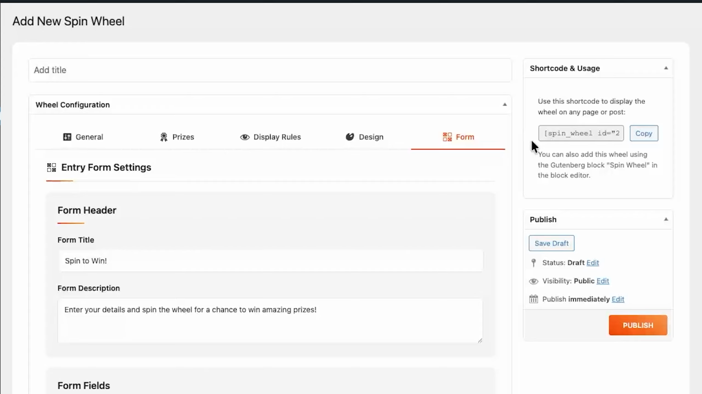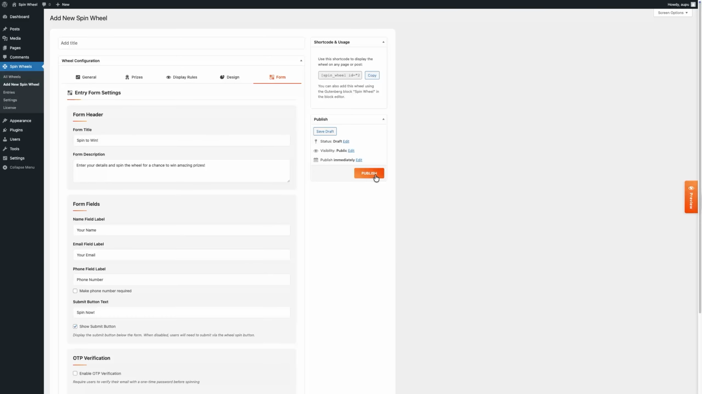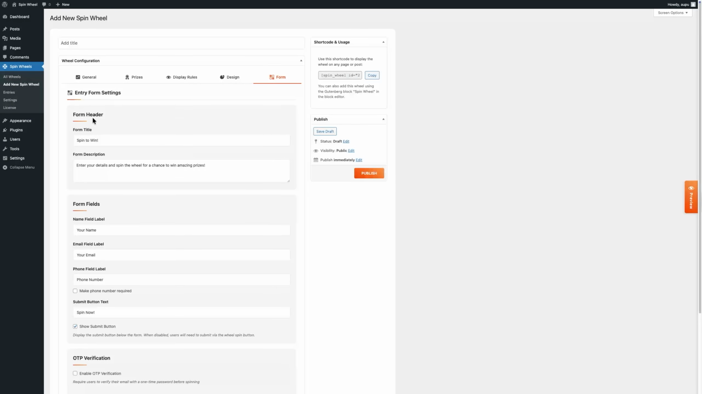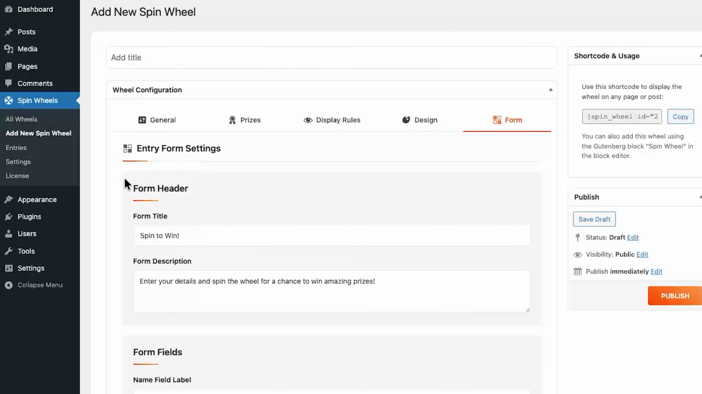On the right-hand side, you'll find the shortcode and usage section, which shows how to display the wheel on your site, followed by the Publish panel. On the far right, there's a preview button that lets you instantly see how your customized spinwheel will look before publishing it. For now, we'll move ahead without configuring these options in detail. Don't worry, we'll fully customize and build a spinwheel later in this video.